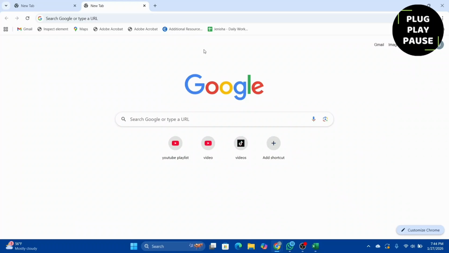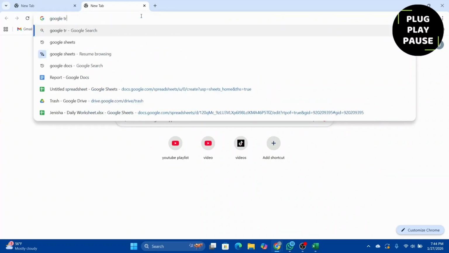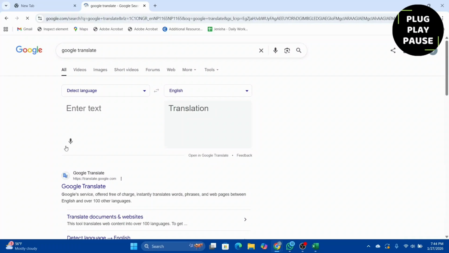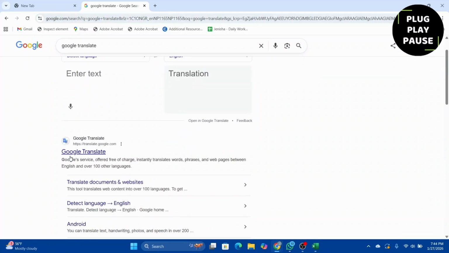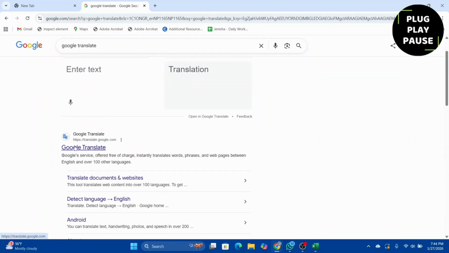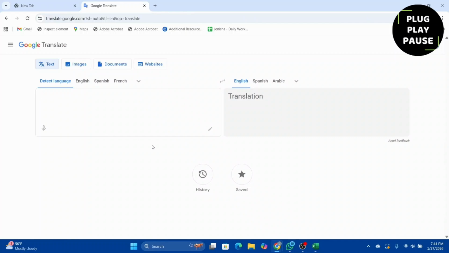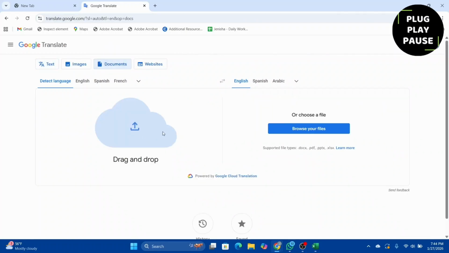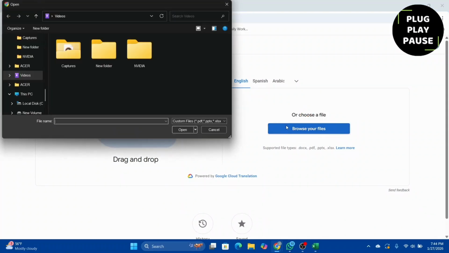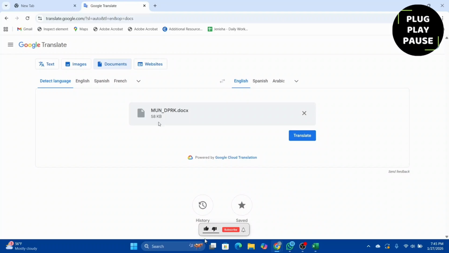One of the methods we can use is Google Translate. It is very fast and even free. So you can go to Google Translate and hit enter, and we have this section for Google Translate, translate.google.com. You can open up the link available here, and we can select this option of documents instead, and we can drag and drop or browse our file. So let's browse our file. You can select a PDF from your PC. For example, I have selected this PDF right here.